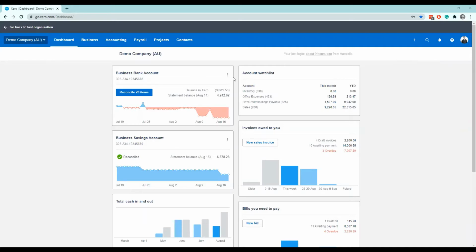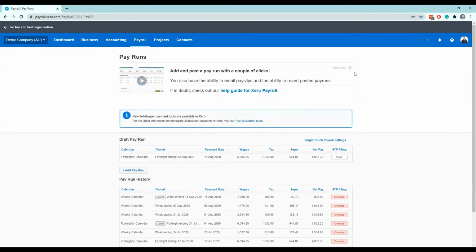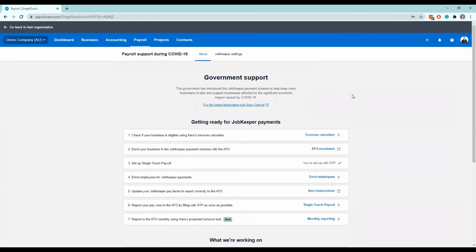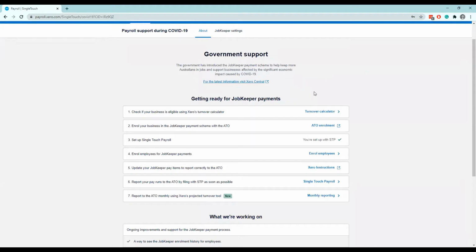The first thing you want to do is go to your payroll menu and click on Pay Employees. In Pay Employees, Xero have added a little link here, which gives you everything you need for JobKeeper. So you're going to click on Visit our payroll support page. On the payroll support page for COVID, you'll see here as step number 4, you can enroll employees for JobKeeper payments. If you haven't already set up Single Touch Payroll, make sure you do that step first. Assuming you've already set up Single Touch Payroll, you're going to now click on Enroll Employees.